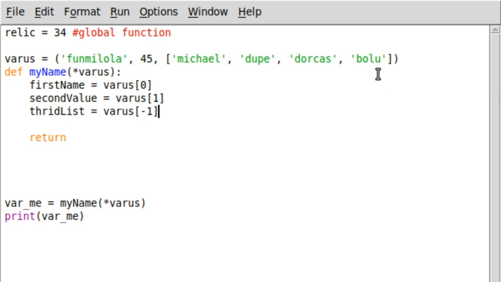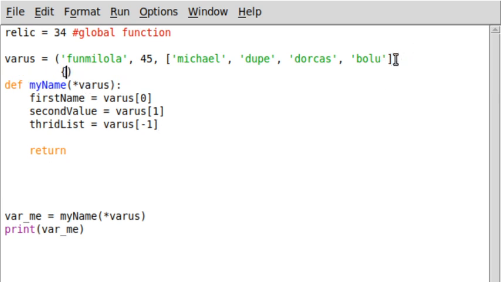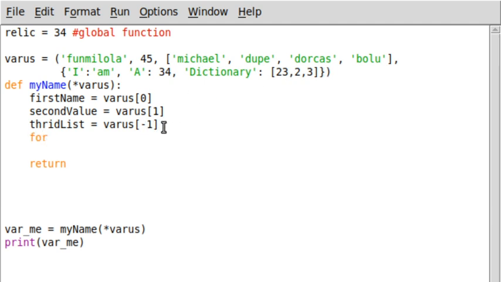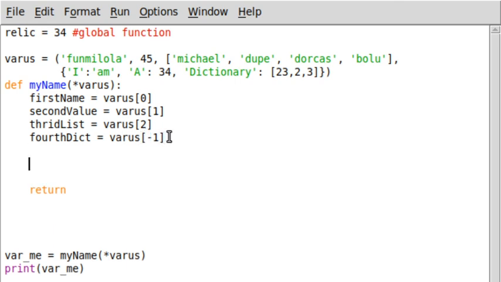Then let's do another thing. Let's have a dictionary. Let's say I am a, which is 34, a dictionary, let's say 23 to blah blah blah. All right, and then we close up the dictionary. So the last one is going to be fourth. If that's the case, then it's not going to be -1, so it's either -2 or you use 2. That is 0, 1, 2. So fourth dict virus -1.